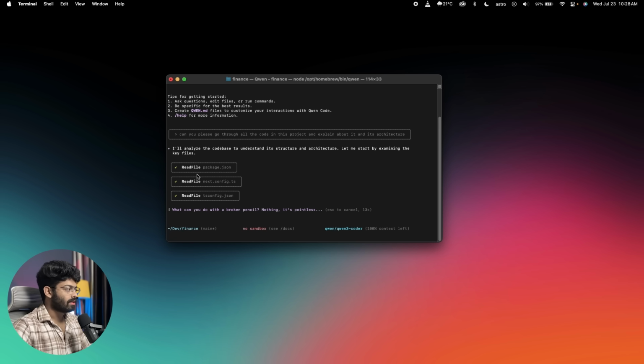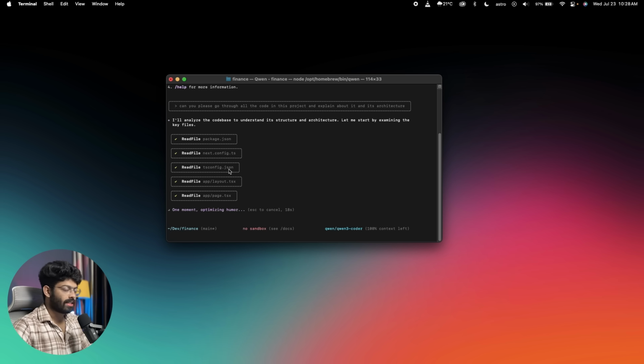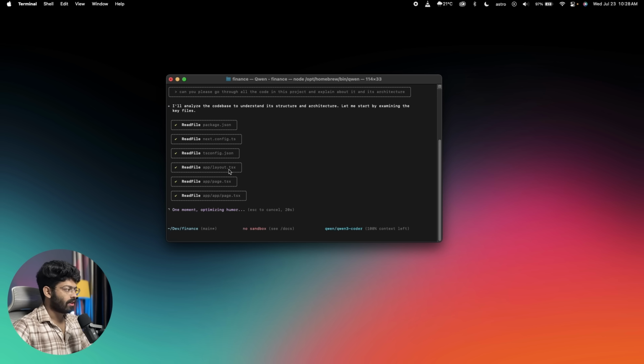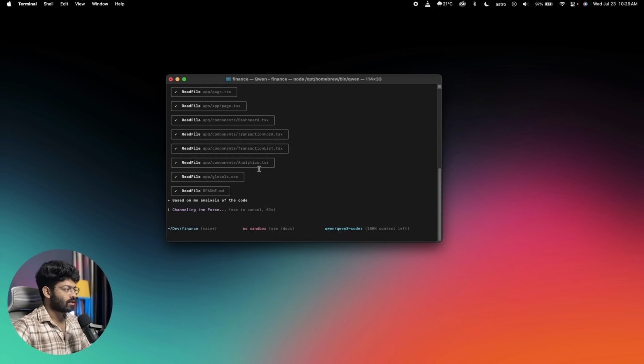And now, as you can see, it is reading all these files like package.json, next.config, all different pages within the project. In which case, let's wait for it. So it is now going through all these individual files like dashboard.tsx, transaction form, transaction list, analytics, etc. So basically, it is a simple finance tracker website that I created a couple days ago just for demonstration purposes. In which case, let's wait.